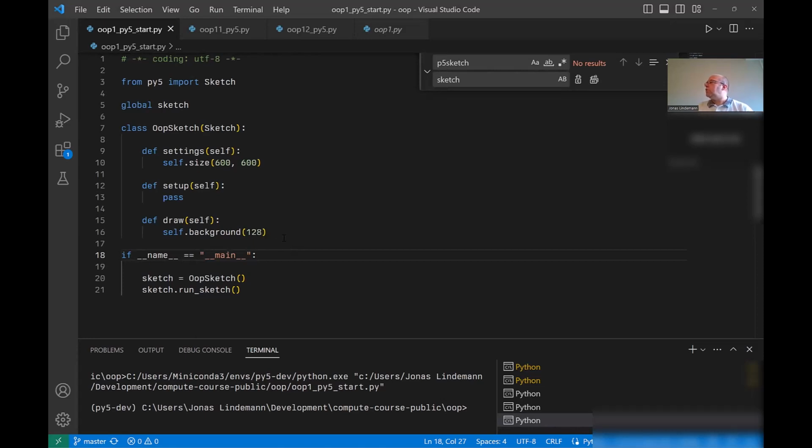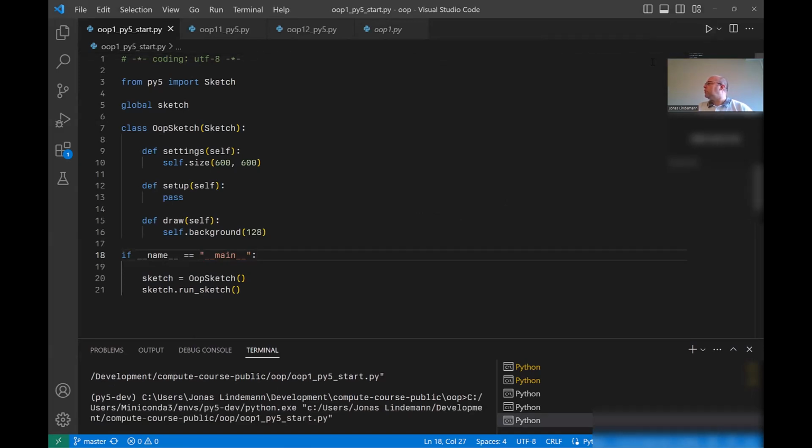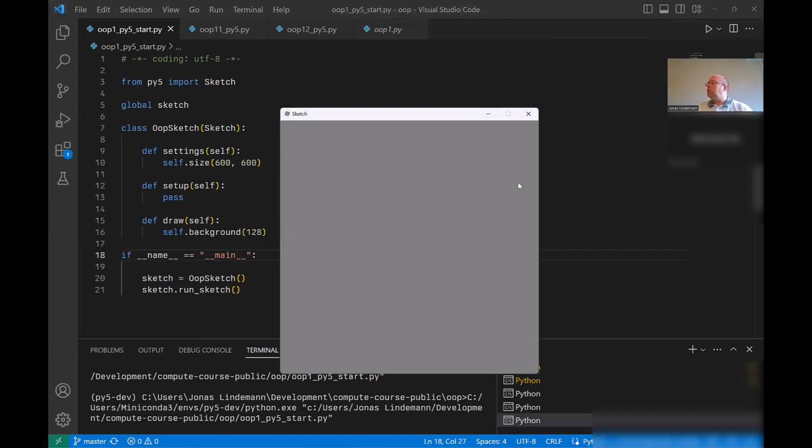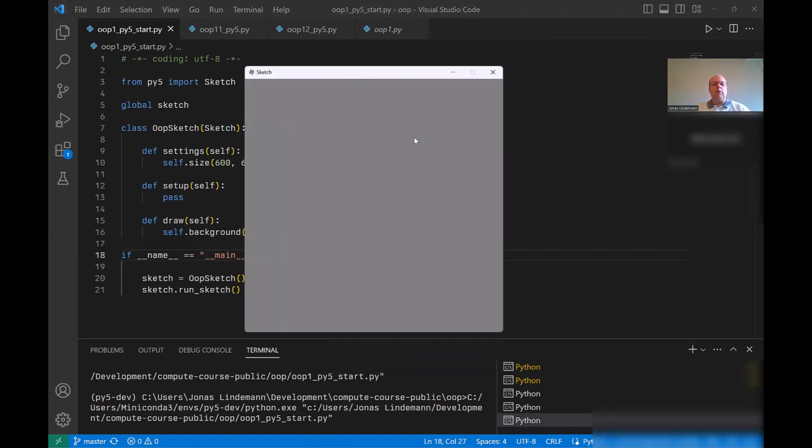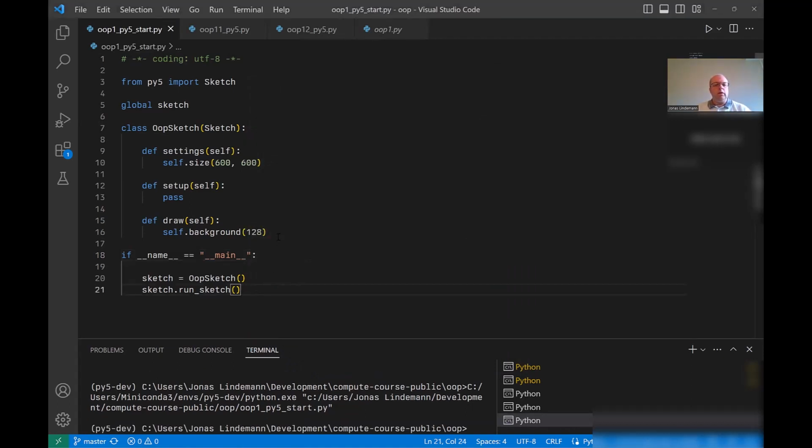Right now it just clears the background. And here is our main application. We initiate our sketch, and then we just tell the sketch to run, and it will go in that loop forever until we stop the application. If we run it now, we get just an empty window, 600 by 600. So nothing fun.